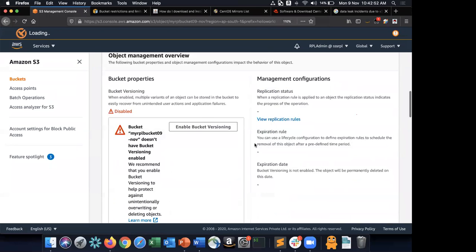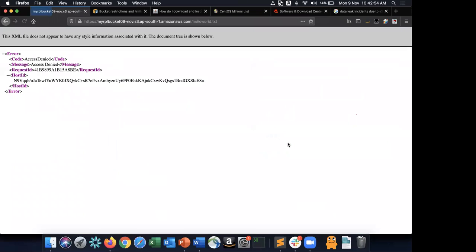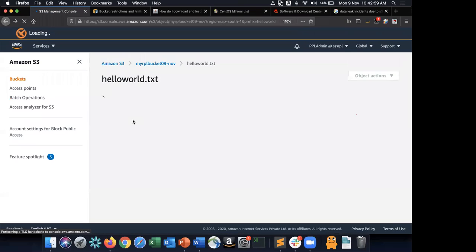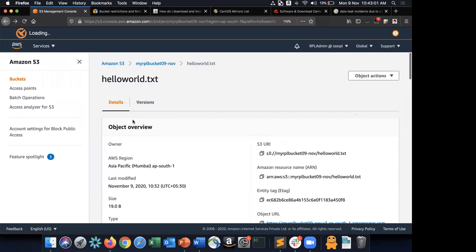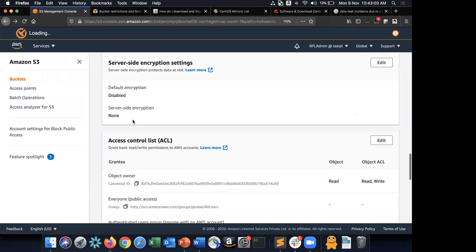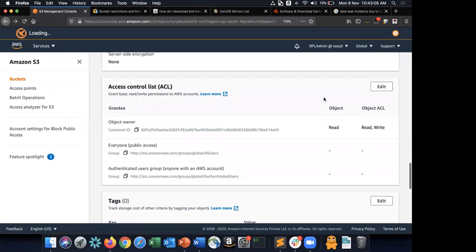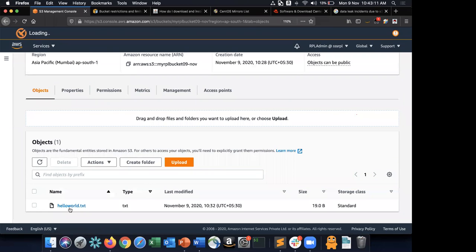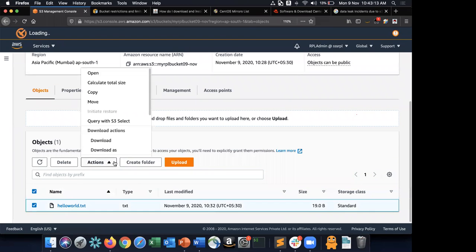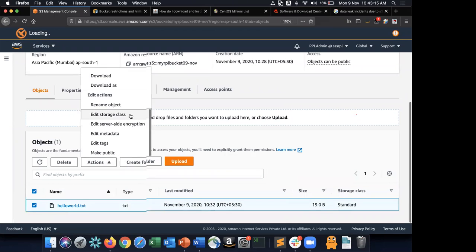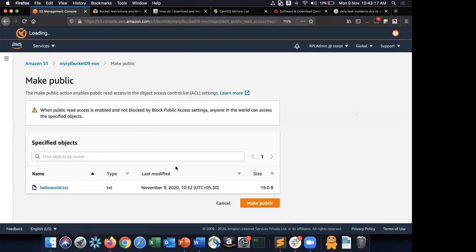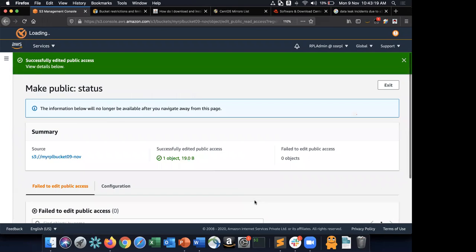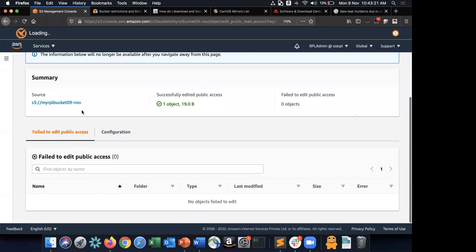Now I'll go ahead and look at the object. I still have to make my object public, right? So my bucket is public, but my object is not public as yet. For that, I go here, I click on actions, and I just say make public. My object is also public now.